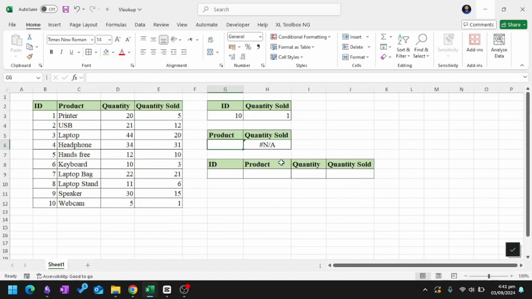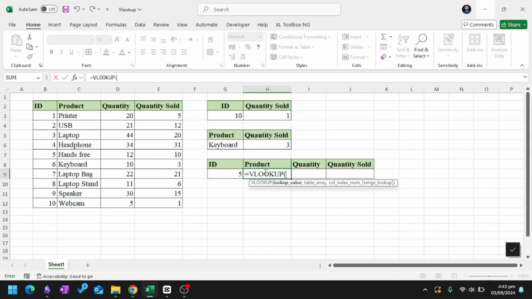This gave me an error because our product cell is empty. If I copy keyboard into the product column, it gives me 3 because the quantity sold for keyboard is 3. Last, if I type any product ID in the ID column, which is 5, and want to extract the entire data against this ID, in the product column, I'll start with equals, VLOOKUP, tab.